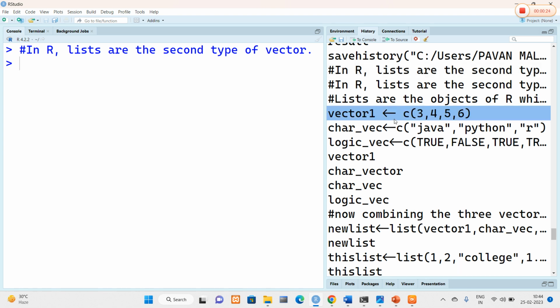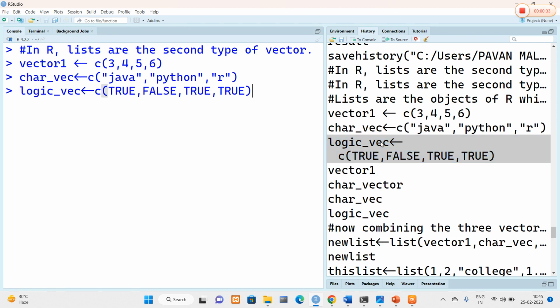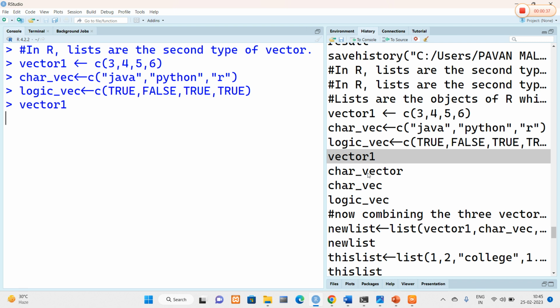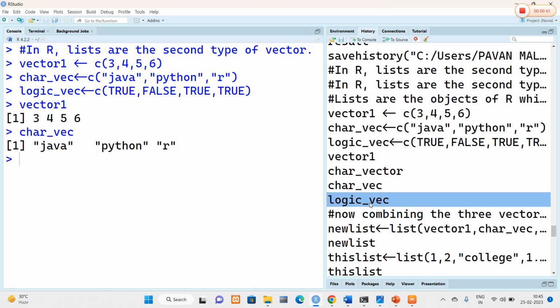So, first I am going to create a vector. Let me say vector 1, it is a numeric vector, and I am going to create a second vector, that is a character vector, and this one is a third vector which consists of boolean values. Now I'm going to print the values which I have created. So vector 1, the character vector, and the logic vector.